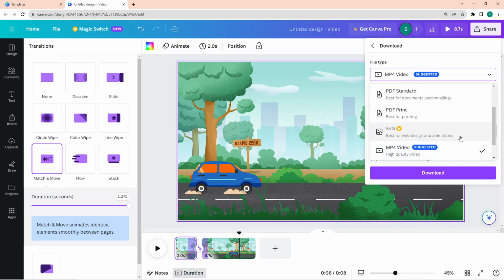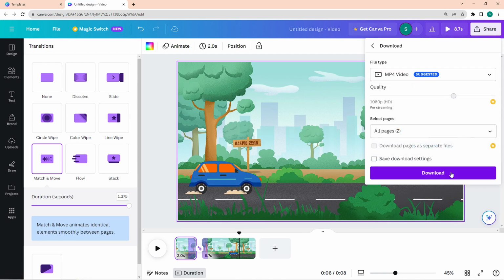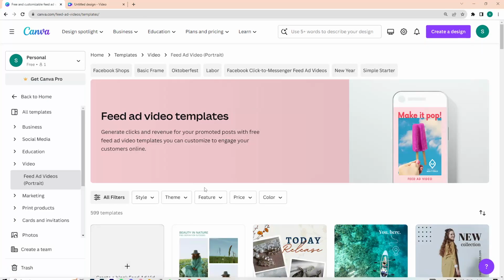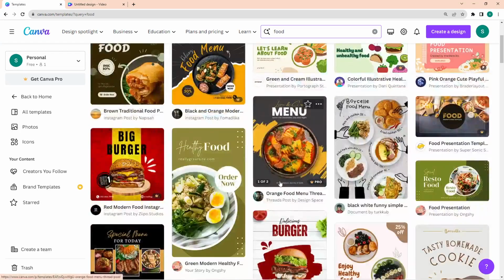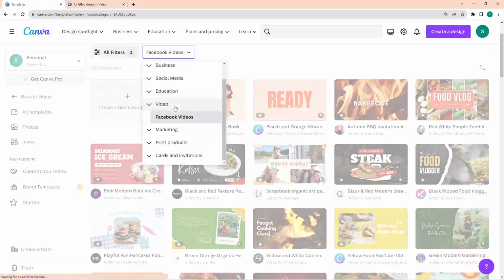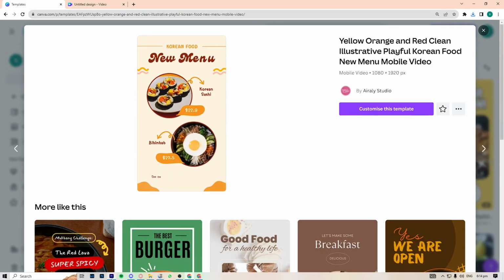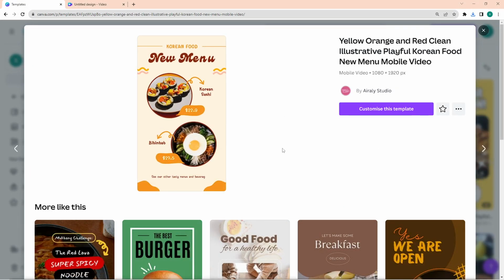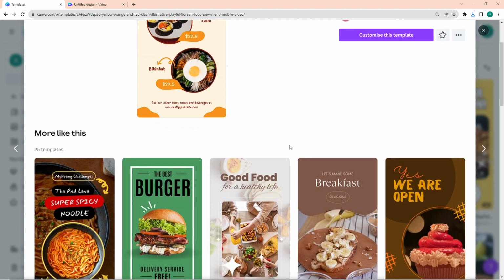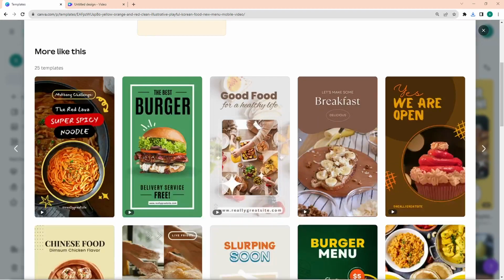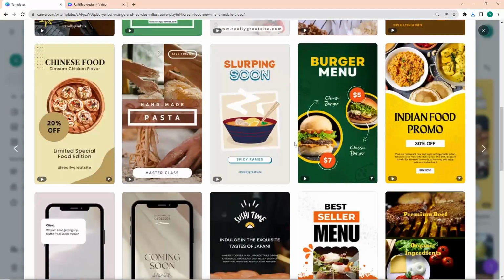Now, if you want to do this on a template, let's say for example, let's search for template. So let's say this template for a food product. So simply click on the template that you want and then customize this template. Or you can browse under to check other templates in the same category. In this case, it's all food templates.